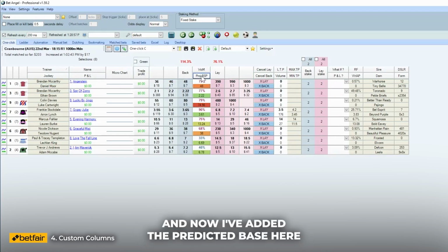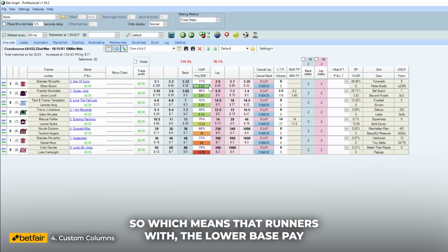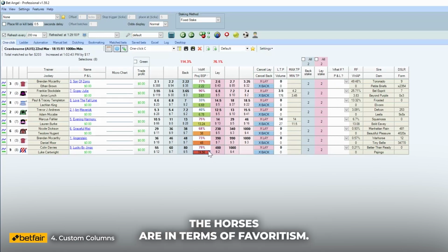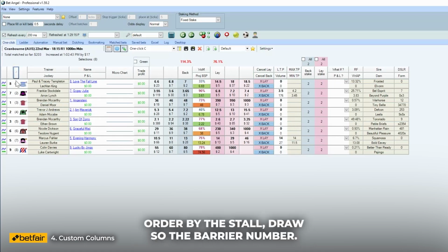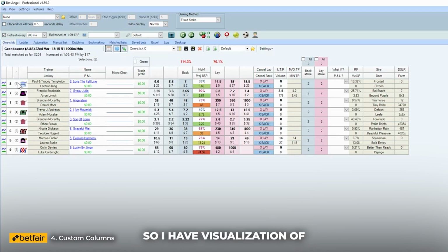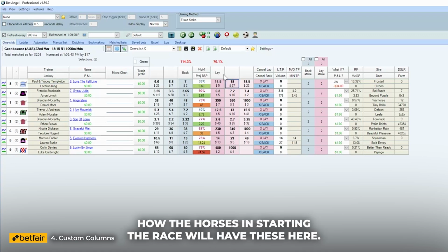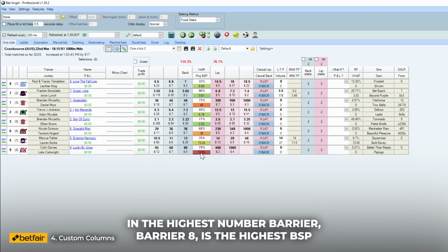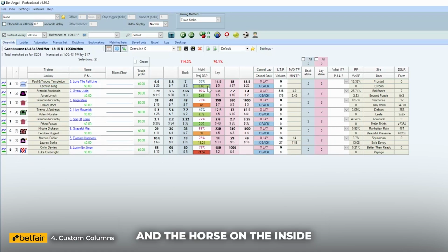And now I've added the predicted BSP here, and I've added a color scale to it. Which means that runners with the lower predicted BSP will have green, and higher will have red. So you can understand where the horses are in terms of favoritism. Say if I want to order by the stall draw, so the barrier number, so I have visualization of how the horses are starting the race, we'll have these here. So we can see that the horse in the highest number barrier, barrier 8, has the highest BSP, and the horse on the inside barrier, you've got 669 for the BSP. The favourite is starting from barrier 5.